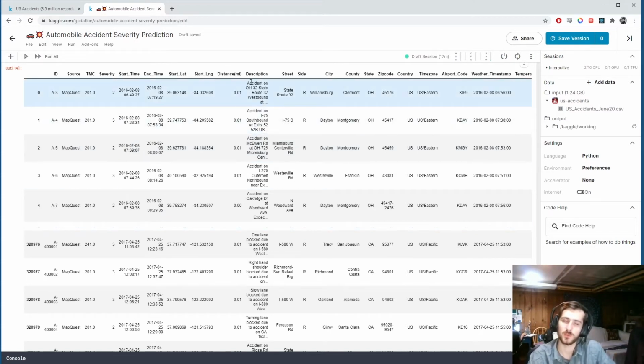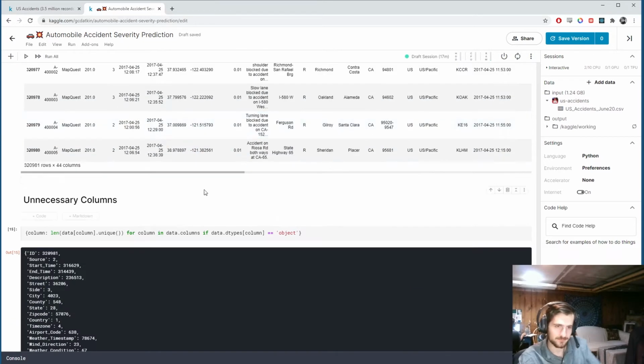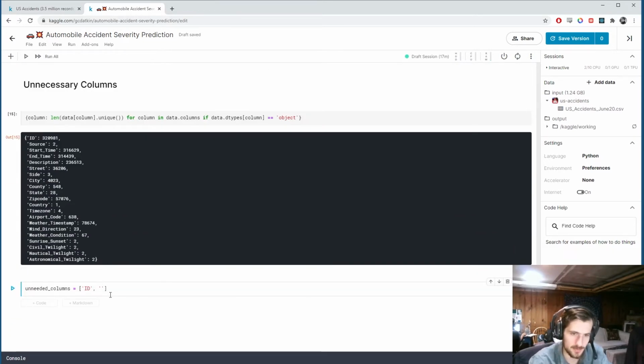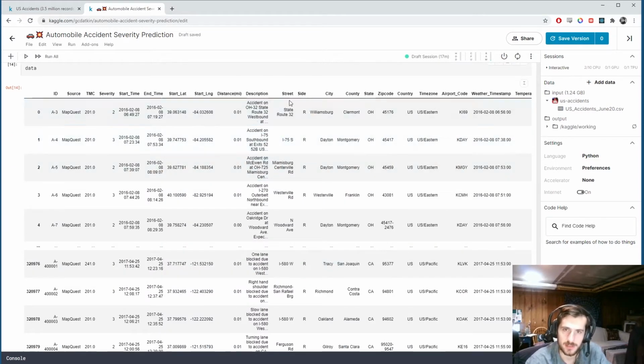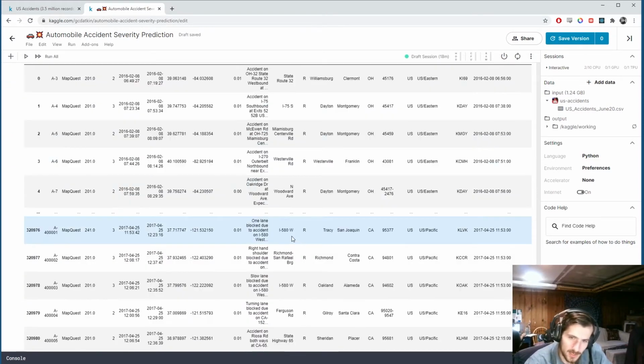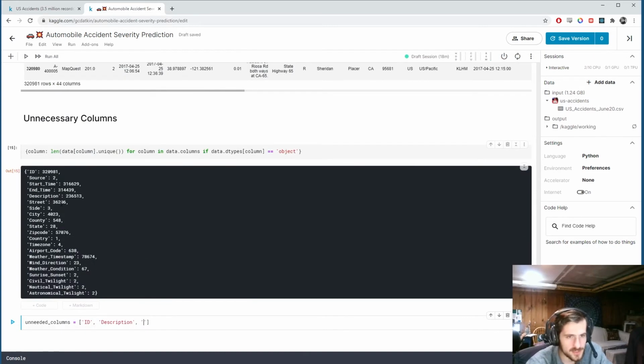What we could do is use the words in the description as features and probably perform a dense encoding on the words. But we're just going to drop description for our purposes. Street. Yeah, okay, so there's 36,000 unique streets, and I'm just going to drop it because I don't want 36,000 new columns on my dataset.